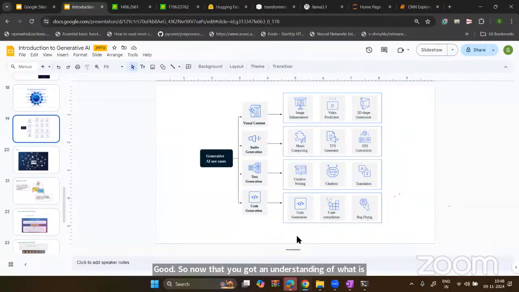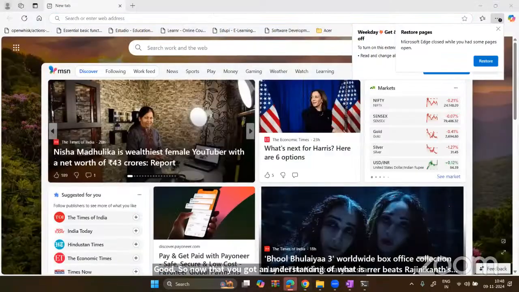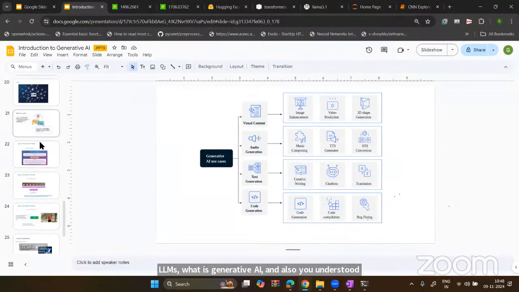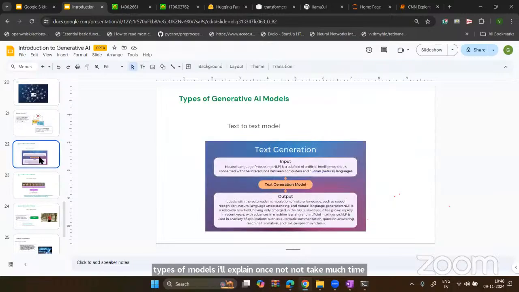and also what open source models and closed source models are, different ways and different types of models. I'll explain once. It will not take much time. I guess we already talked about this. So types of generative models: text to text means it takes text and gives output as text. Example is ChatGPT, or Llama. Llama is also the same thing.